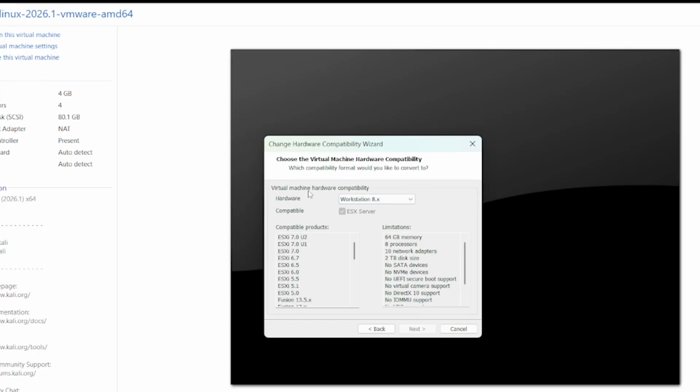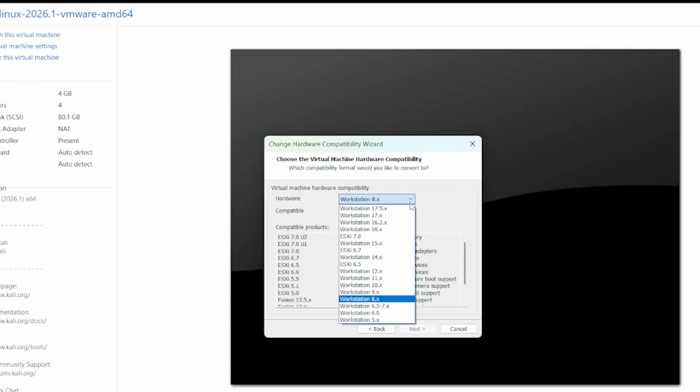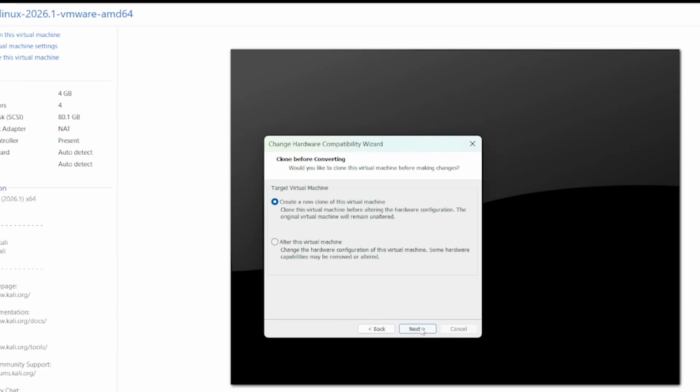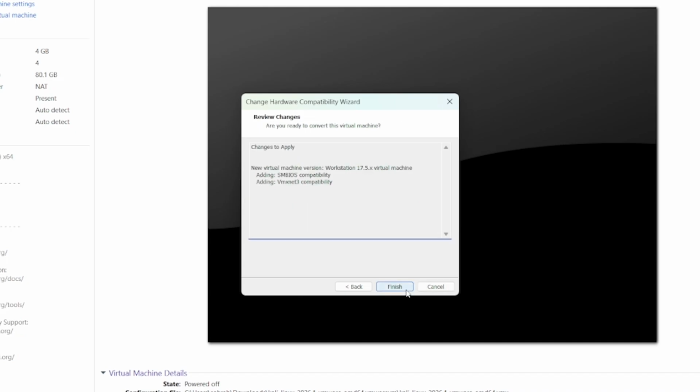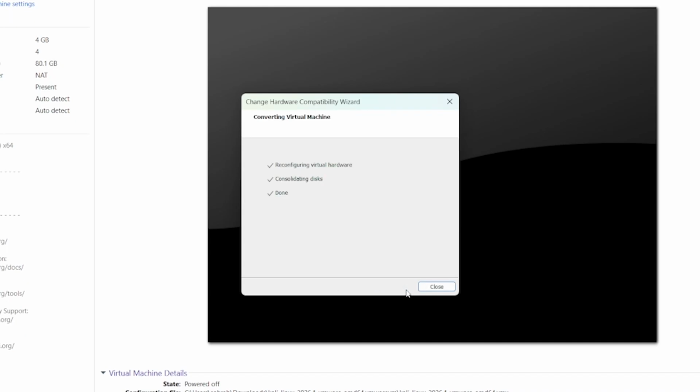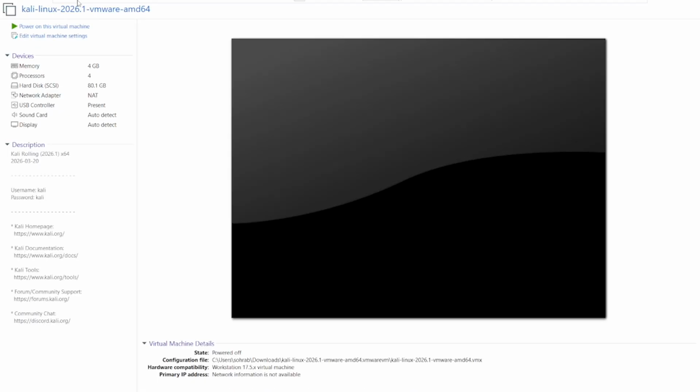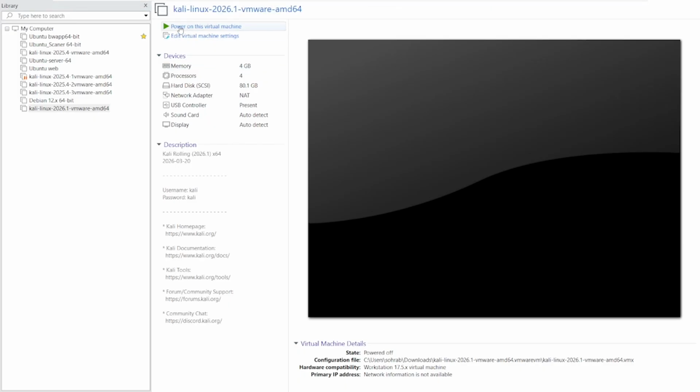Here we have virtual machine hardware compatibility. Select the latest version. It is 17 or 25. Next. Select alter this virtual machine. Next. Finish. Close. Again, open virtual machine or turn on your Kali Linux.